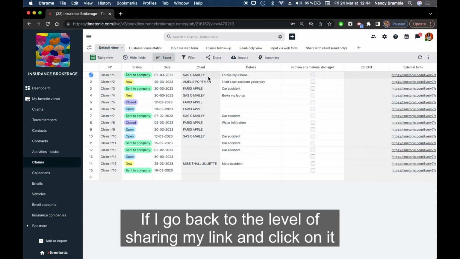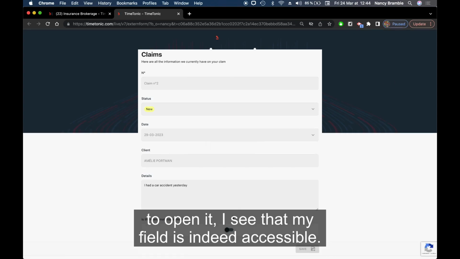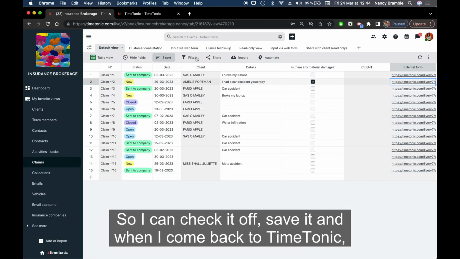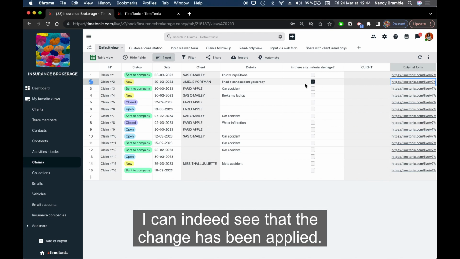If I go back to the level of sharing my link and click on it to open it, I see that my field is indeed accessible. So I can check it off, save it, and when I come back to TimeTonic, I can indeed see that the change has been applied.